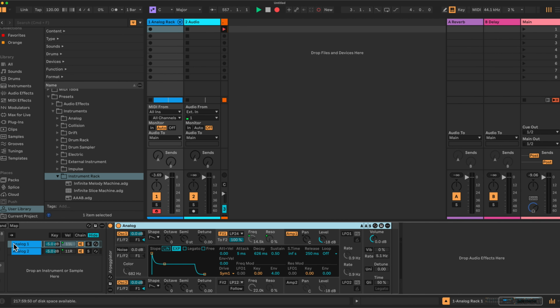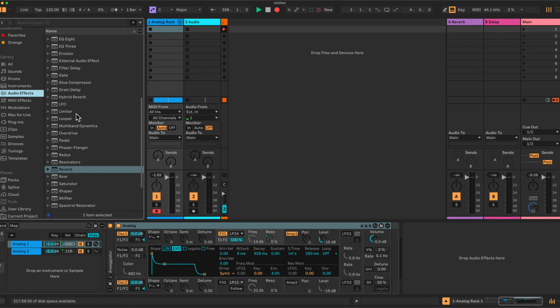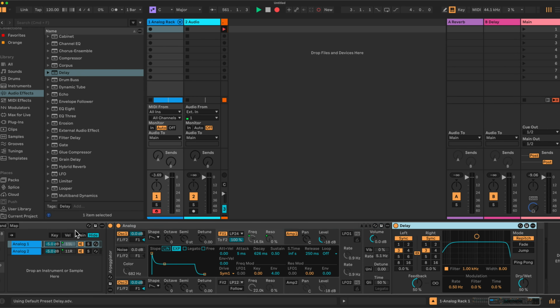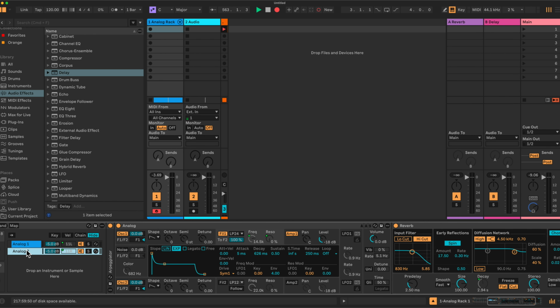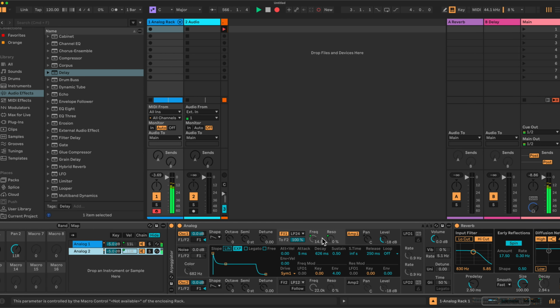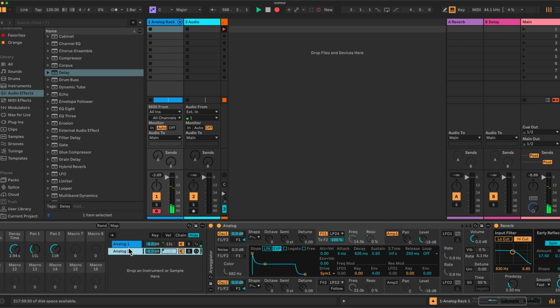So we're on analog 1 now. Let's go and drop an audio effect in here. Let's take a delay here. So I now have channel 1 with delay, 2 with reverb, which sounds a bit weird, but it is possible. So you can set up individual instruments for these things.